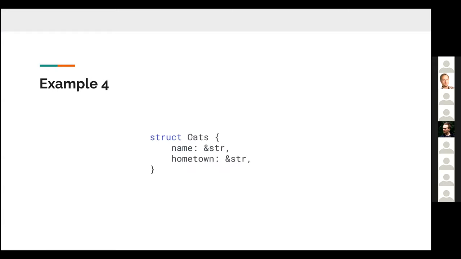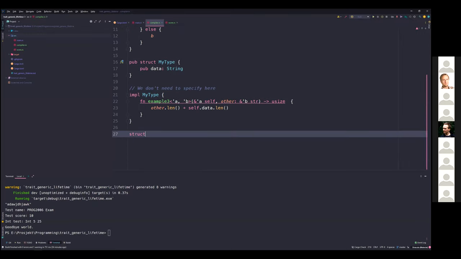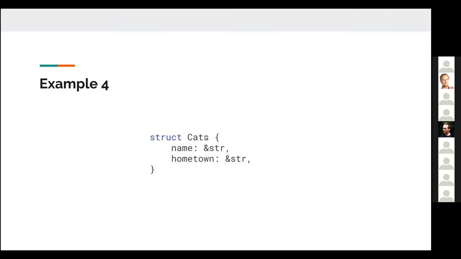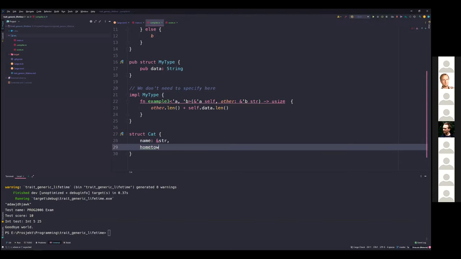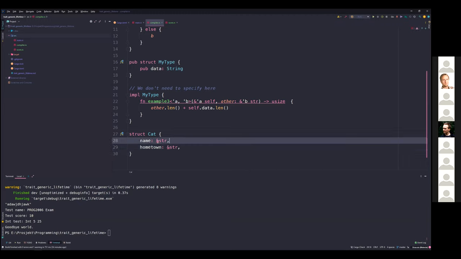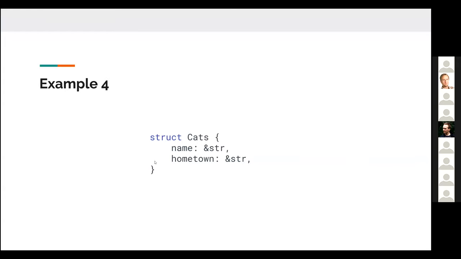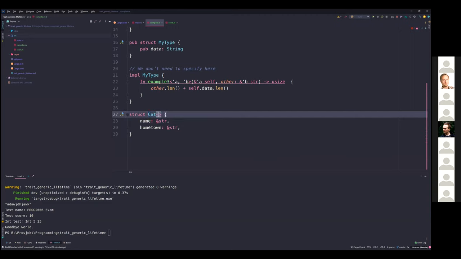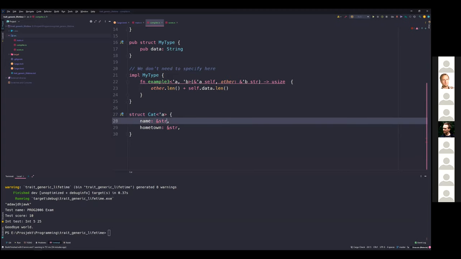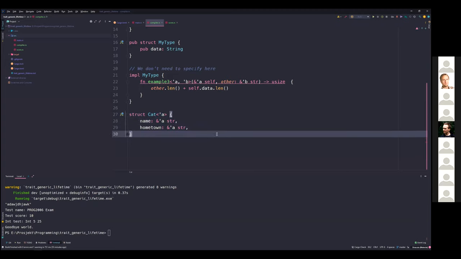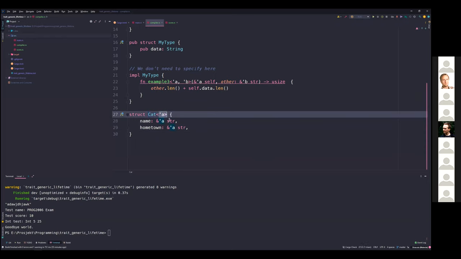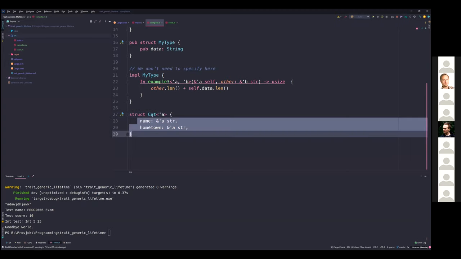So let's just look at this final example, which is a Cat struct. It has a name and a hometown. Now we already get a red issue saying that, hey, we need to specify the lifetime. So let's look quickly at how to specify lifetime for structs, because that's different from functions. So like with a function, where we would usually put T, on a struct we can put 'a instead. And then we have to do the same here. So now we have a struct Cat that has a lifetime A because it refers to two strings, name and hometown. That cat does not own itself.